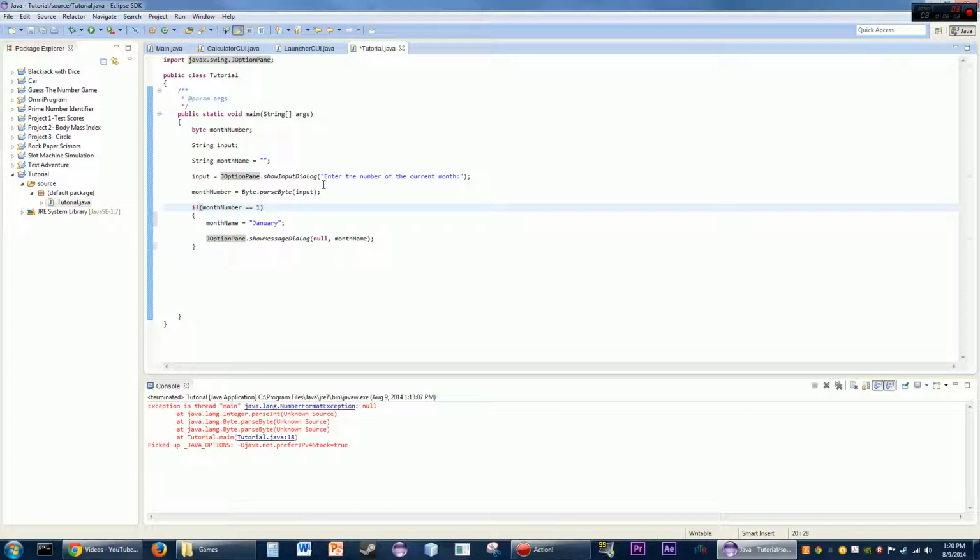Now what I've done is essentially, I'm asking for the different numbers of the months. So, if it's 1, in this case, we're going to be printing out January because that's the first month. If it's 2, we'll print out February. If it's 3, we'll print out March. If it's 12, we'll print out December. So on and so on for all the different months.